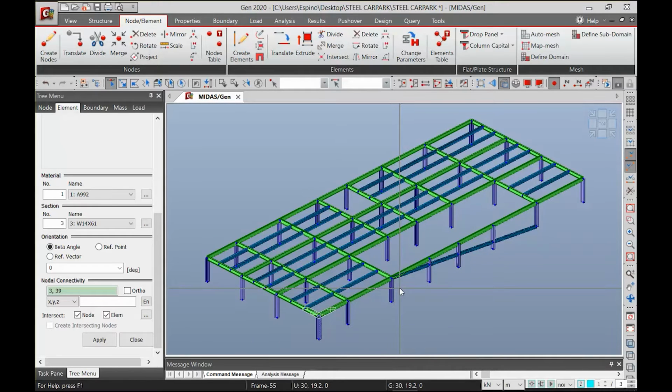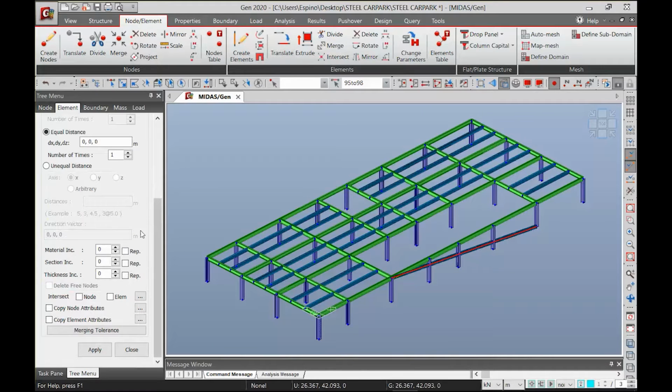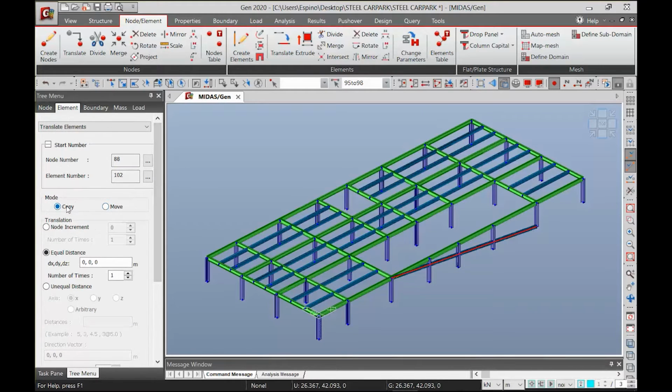So what I will do now is to create the ramp. I will translate these ramp beams. Let me use the select single and select these elements. There is a translate option that you can use here in MIDAS Gen. What I will do is copy. And for the unequal distance, the distances that I will be using is 0.3, a little offset from this portion.